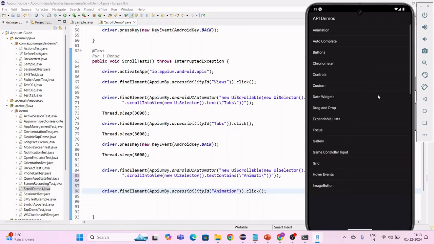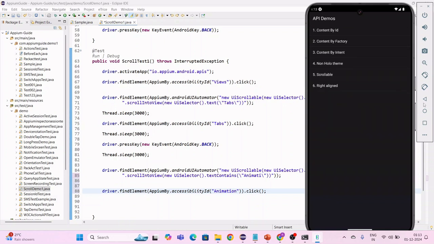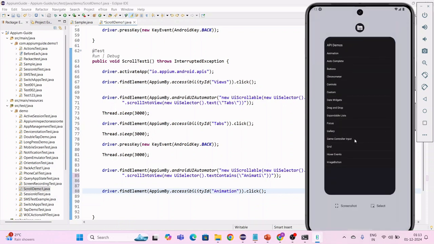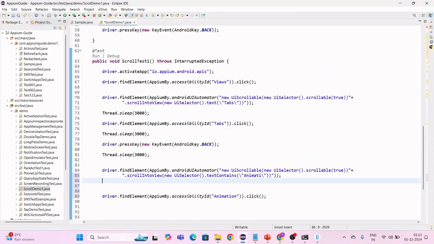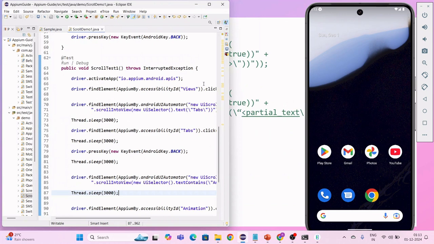Why I'm giving it here: see, when I click on Tabs and then click on back, I can see scroll, right? But there is no use of scrolling here, just click on here. So I want to scroll it back to animation. This is the scenario. We'll test it now. Everything is done. After scrolling, wait for some time. So our code is ready.